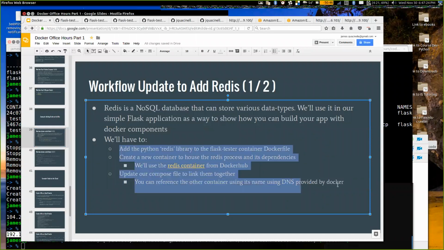And what we need to do now is I first have to update the Docker file because my Python code now needs the Redis Python library. So first I have to update that. I now need to create a new container to house the Redis process, because Redis is itself its own process, therefore it's another container. And then we need to update our compose file to link them together. So let me show you the changes I made to do all those 3 things.